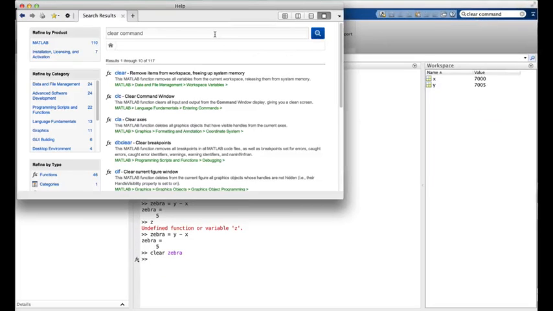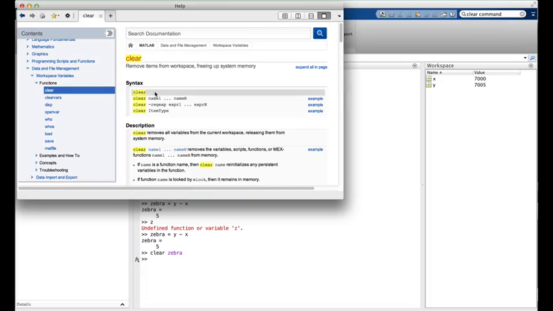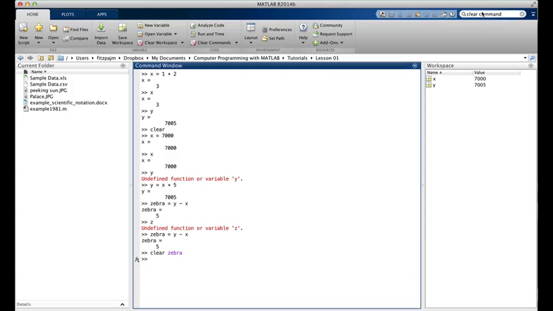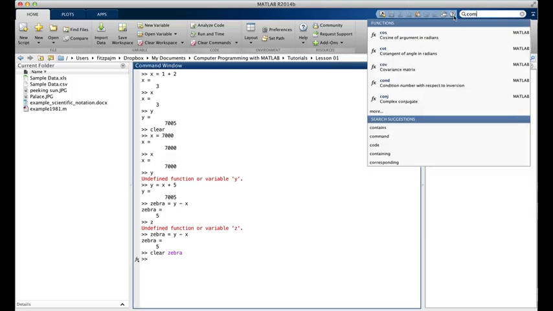And a window pops up with the search results. You can click on clear to see what the command does. We'll do that. You can see that there's more than one way to call clear. And there's examples over here. You can click on these little links and it'll show you examples. In the meantime, though, let's talk about command history. You remember I mentioned that to you before. You can type command history in here if you want to see what it does.